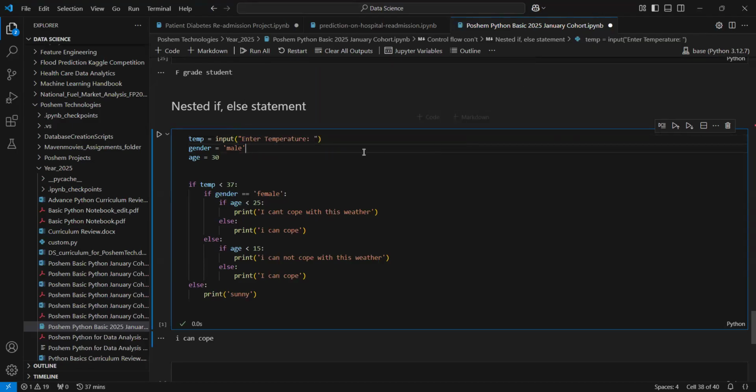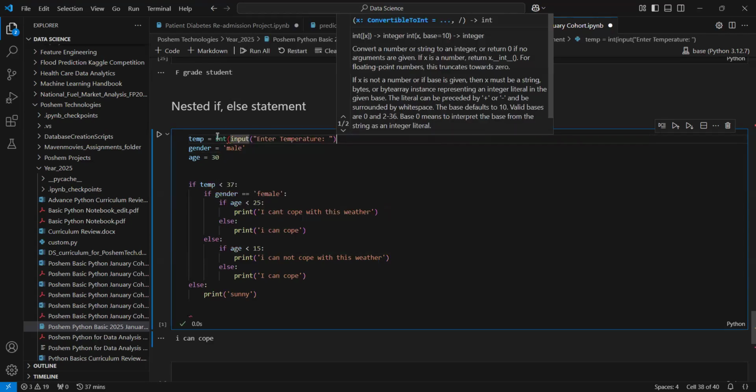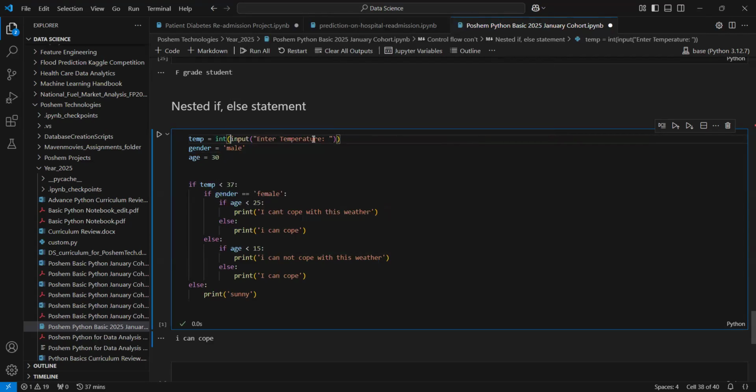This is a string already. You can't, okay, it's an integer. You have to cast it. All right. Now this one too, inputs. This will be enter gender. String already, so leave it like that.